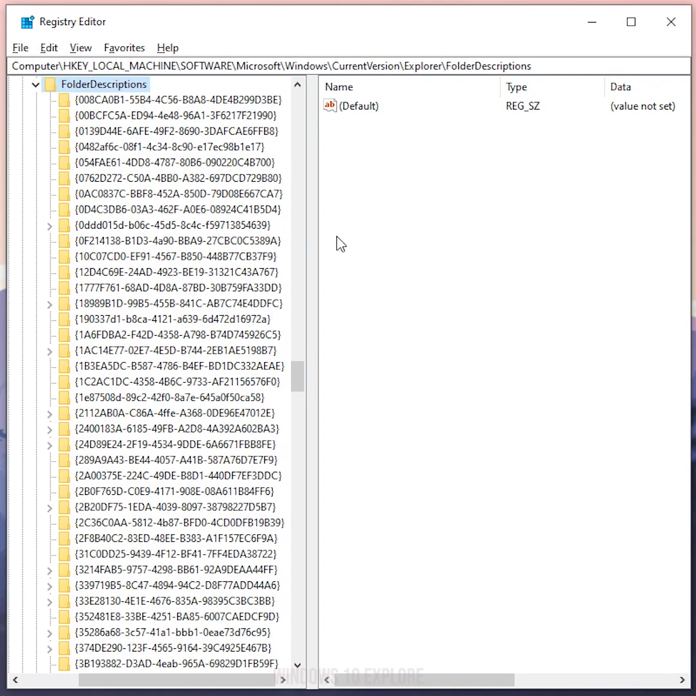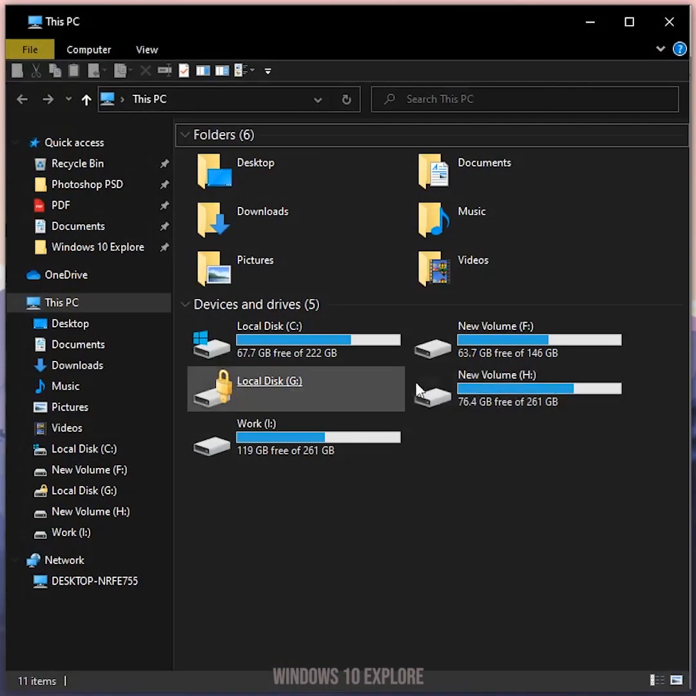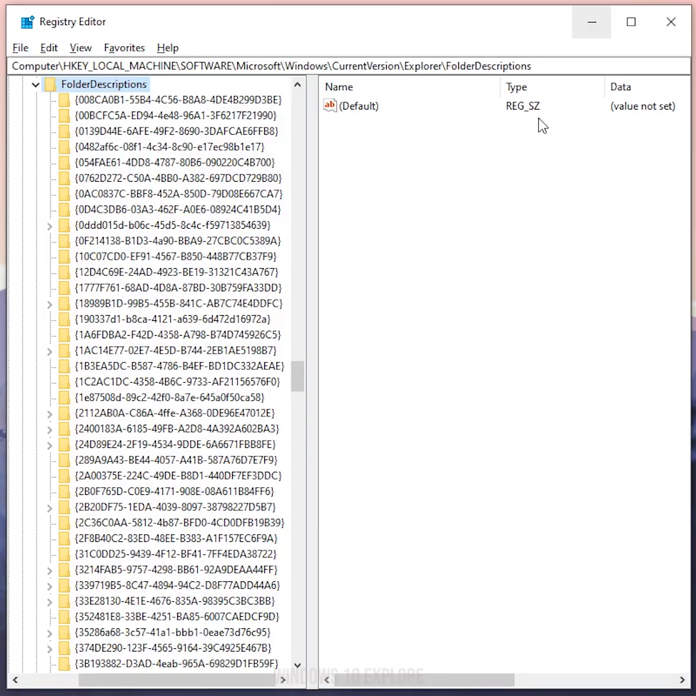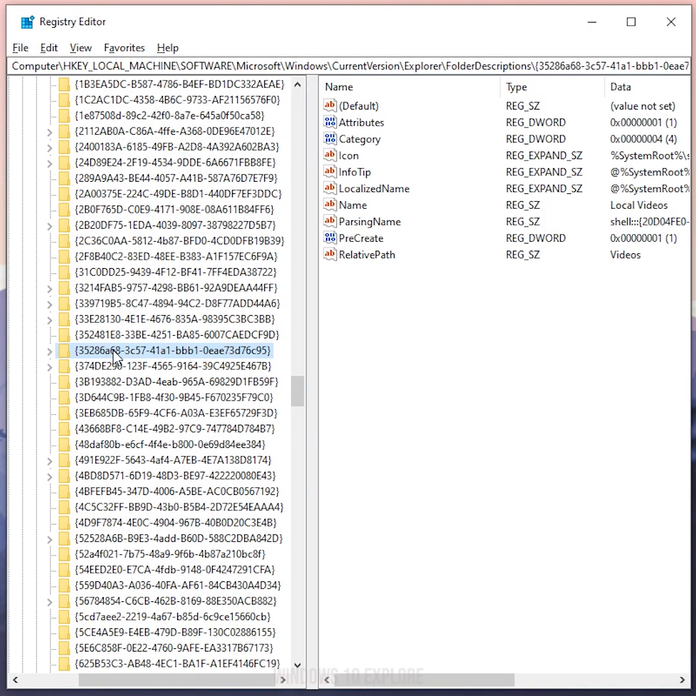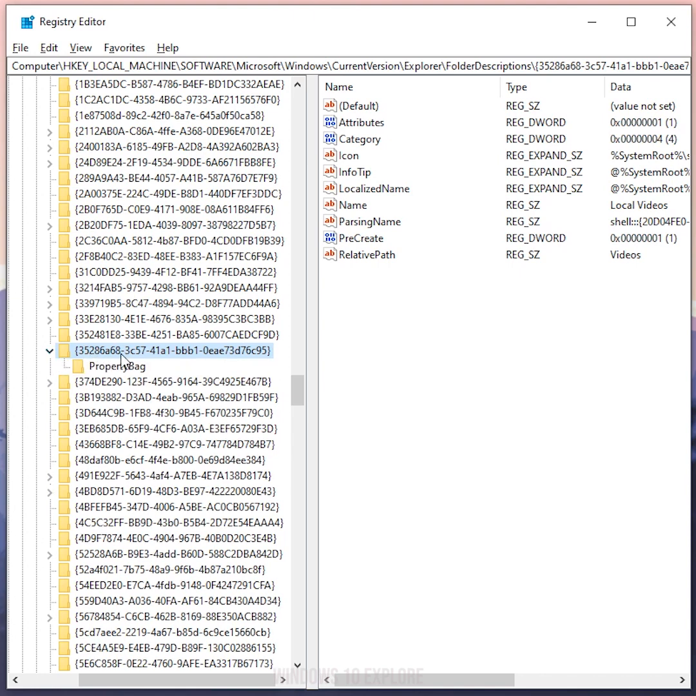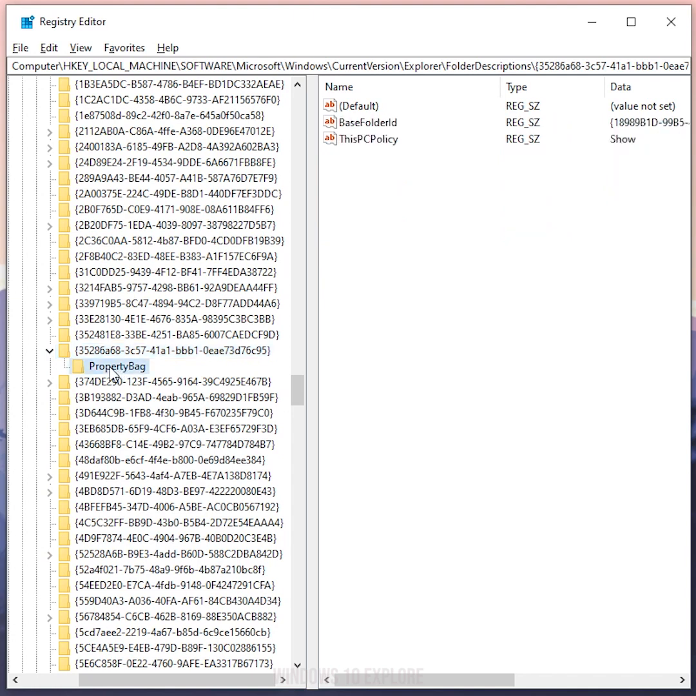In this example, I am going to hide the Videos folder, this one. So I need to locate the GUID for this Videos folder. The unique identifier for the Videos folder is this one, 3528-6868, this one. So we need to expand this one. Here you can see another subkey called PropertyBag. I am going to select it.